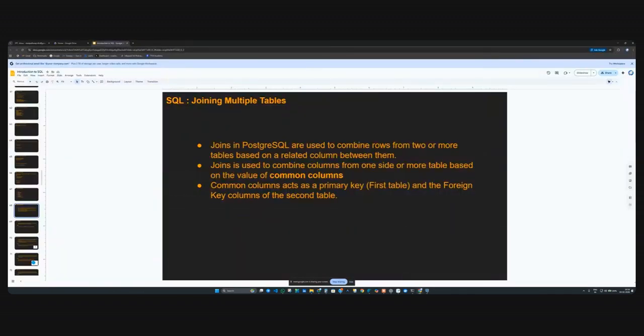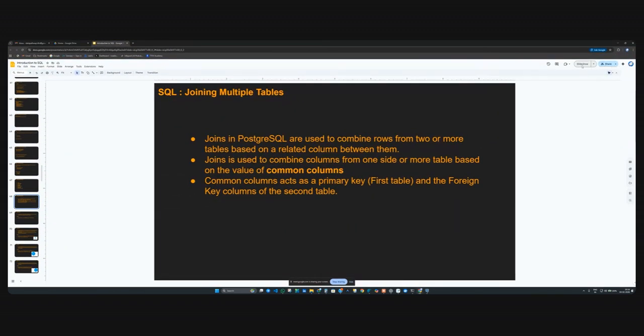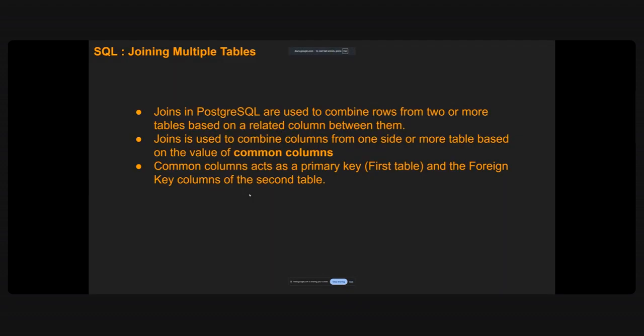Just maximize this. Now, joining multiple tables. Joins in Postgres are used to combine rows from two or more tables. Now we are not talking about just two tables, table A and table B. You may have three tables, four tables. You can very well join and fetch the data. I'll explain all those examples with the DVD rental database, the temporary database we have, so we can use that database to practice joins.